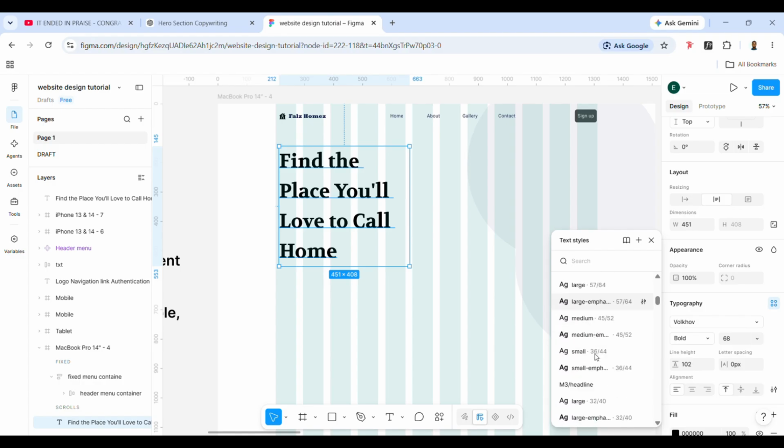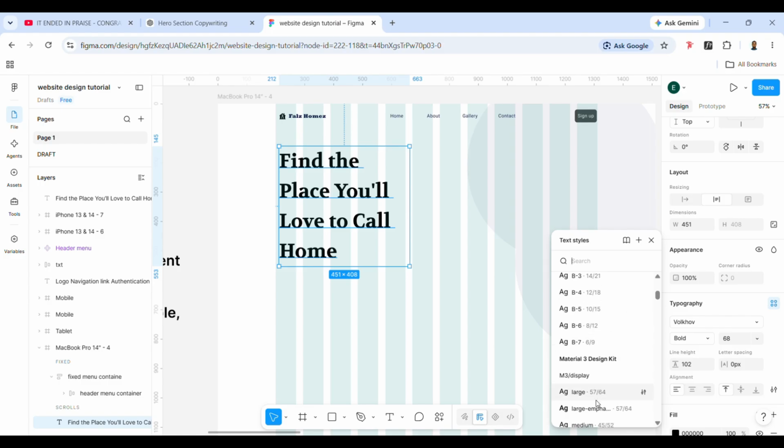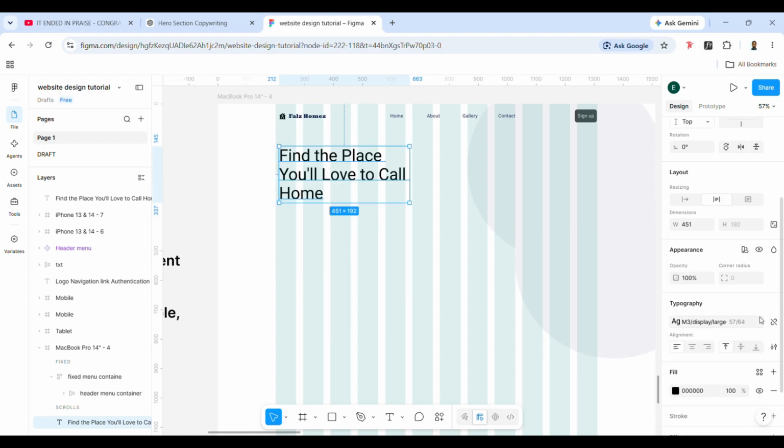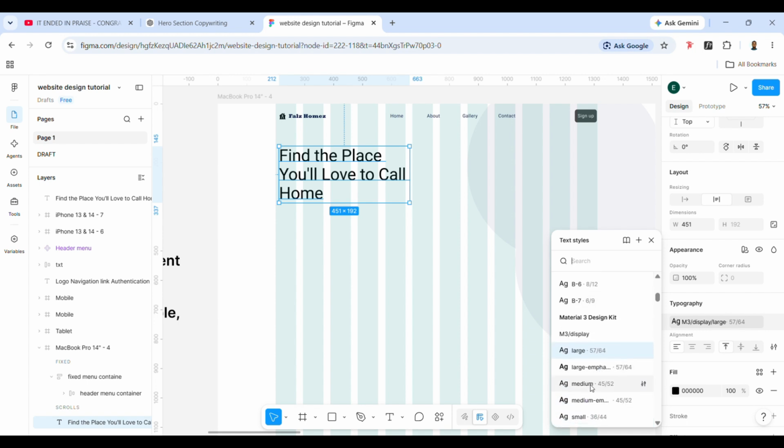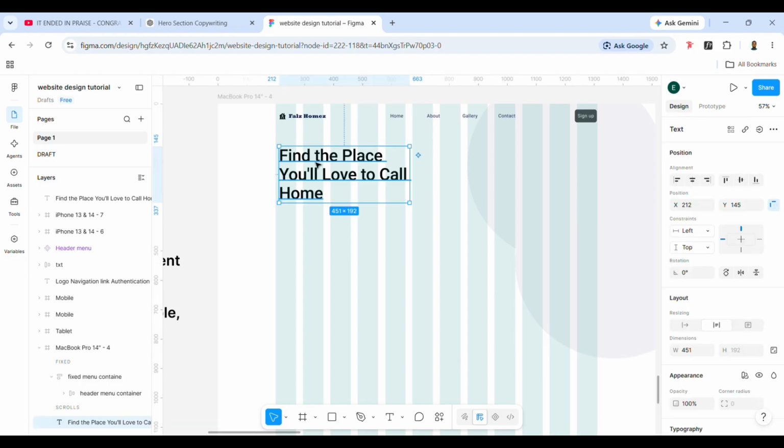So let me use large 57. Is this okay? Let's see if I'll use emphasis. Okay, since I am using material design kit, I don't want to use anything else. I just want to use the inbuilt style in Figma, so you understand it perfectly well. Let's go with material 3 design kit. Let's go with this.